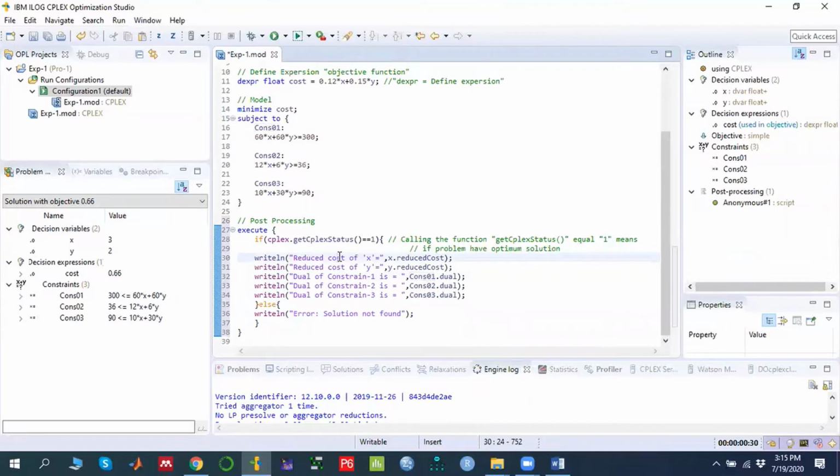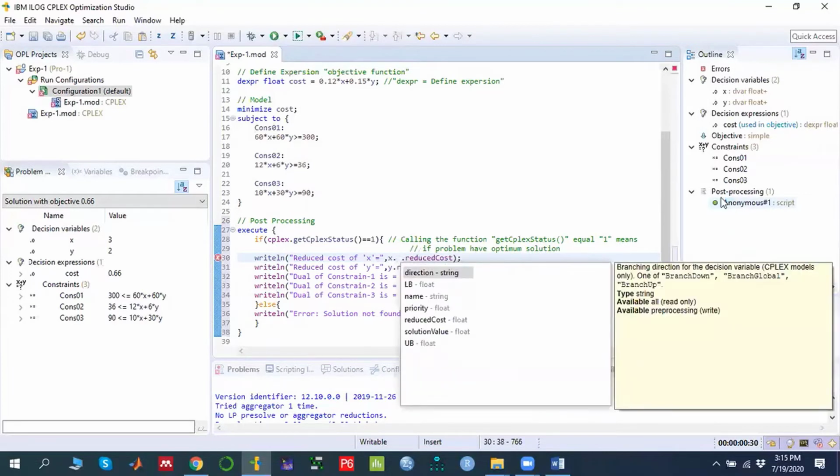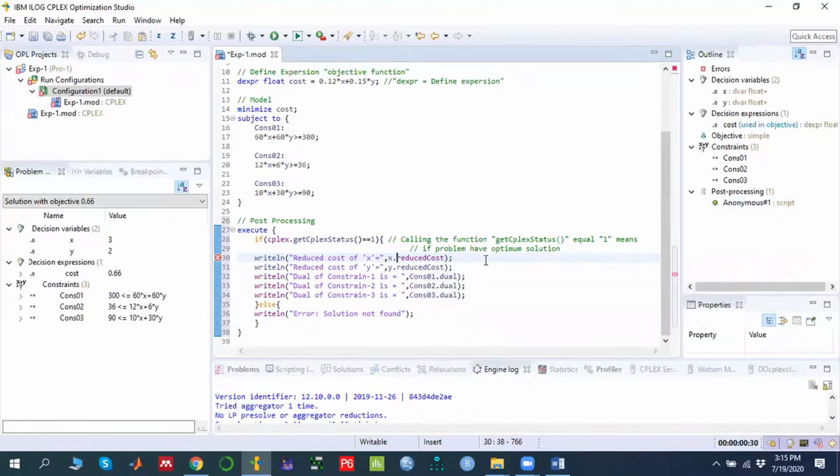So in order to find out the reduced cost, I'm writing down the line: ln reduced cost of x, comma, x again. So you can use x, that is the name of the decision variable, dot. Okay, so now you can see that either you want to find the direction or the lower bound of this decision variable. Right now I am using reduced cost. Similarly, I am finding the reduced cost with respect to y.